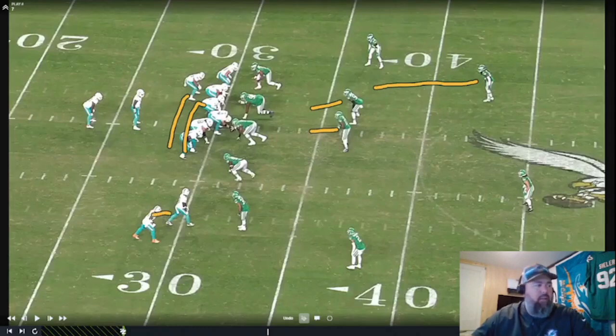Tyreek Hill is going to backpedal into a screen type look, and that's going to hold these two defensive backs towards the perimeter of the field. All of that action is going to allow Jalen Waddle to come over the top here and get an easy completion in behind these two linebackers.